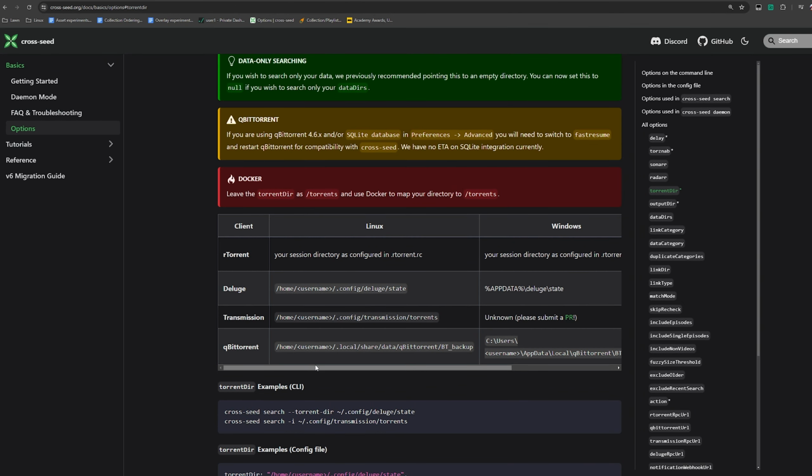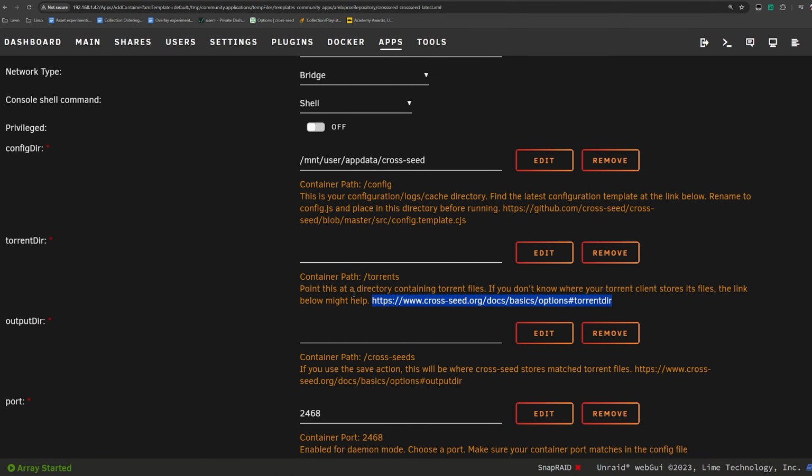So if you look at the following directories for QBitTorrent, in our case here, we're going to use this directory, .local/share/data/backup. Since I am using QBitTorrent in a Docker path, I'm going to just simply be referring to the config container path that is present in my QBitTorrent install, in my case, appdata.